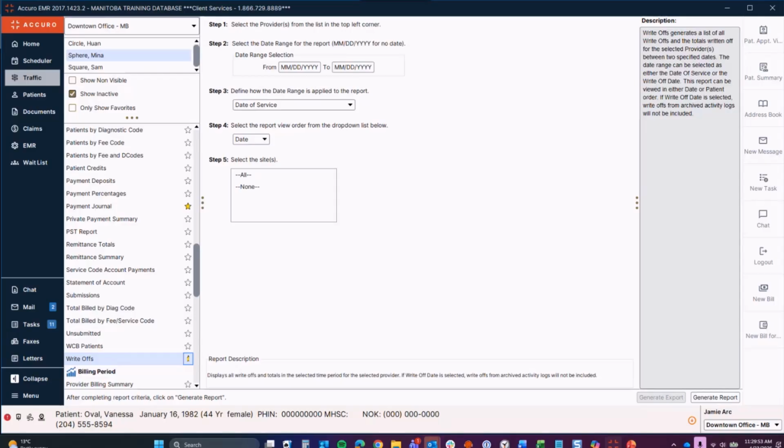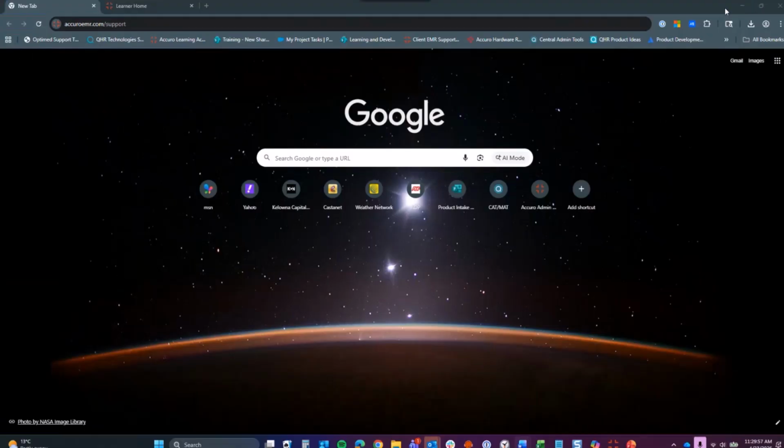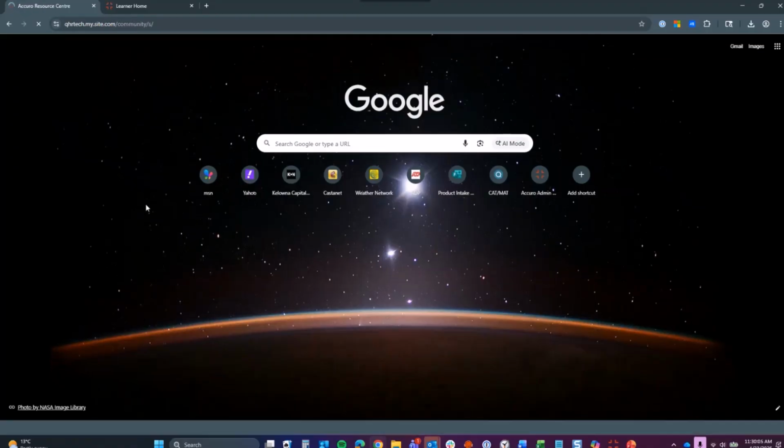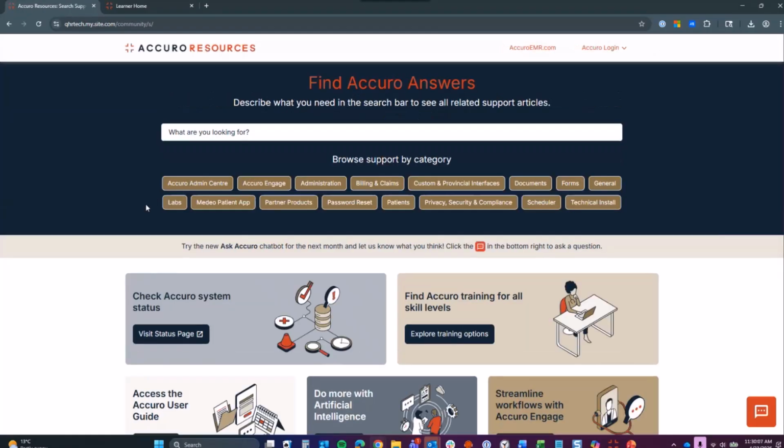From here, what I'm going to do is move on over to how to find our resources. So if you type in Accuro EMR /support and press enter, you're going to come to our resources page. There are so many things in here that you can use for help and assistance. You can search for items. You can also go by category.